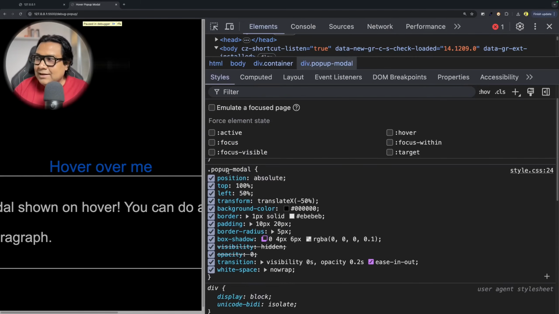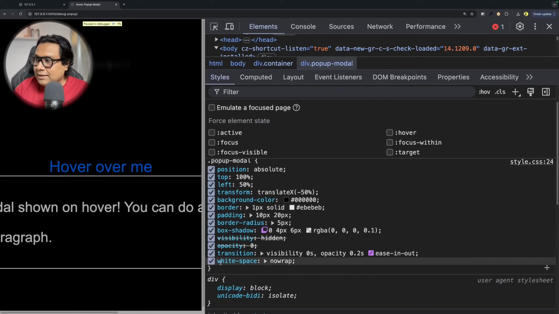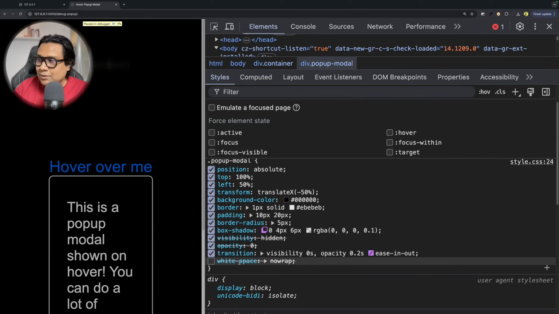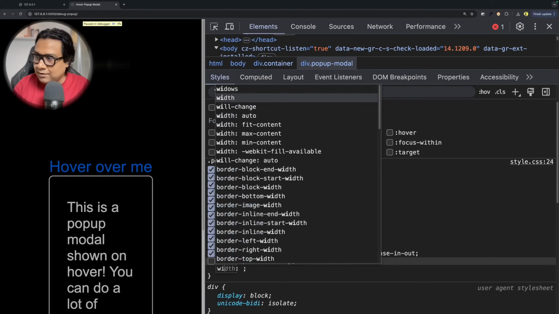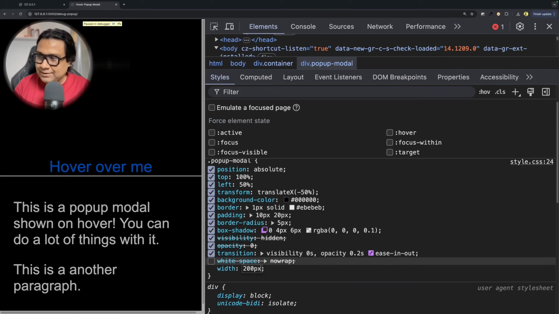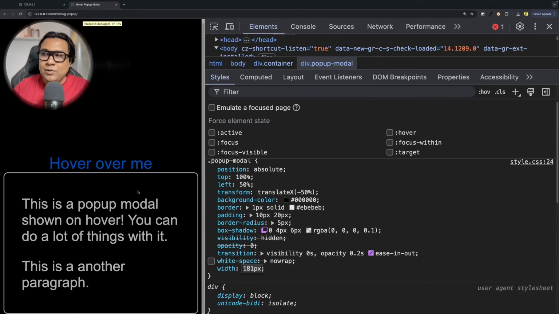We see there is a style on pop-up modal. There is a white space. I'm just removing this one and maybe giving a width of 200 pixel or something smaller than that. So now it is neat. It is looking good. I have fixed a bug, but you understood the point, right?